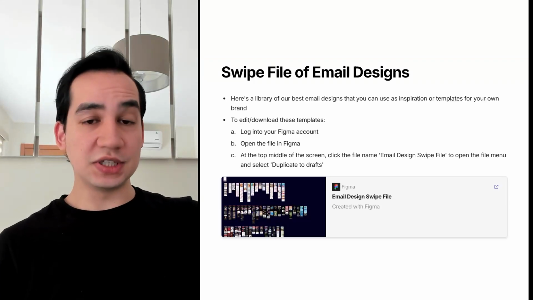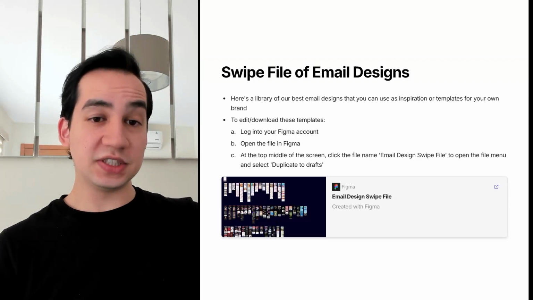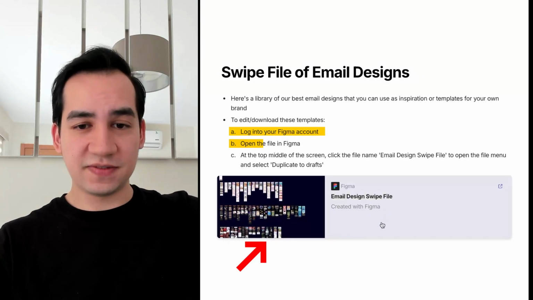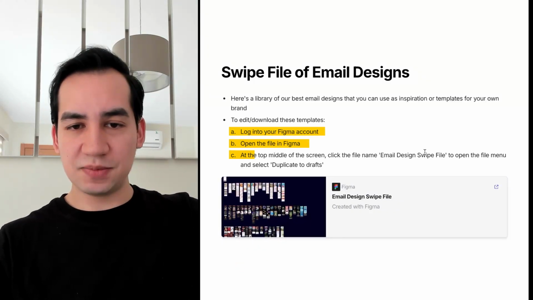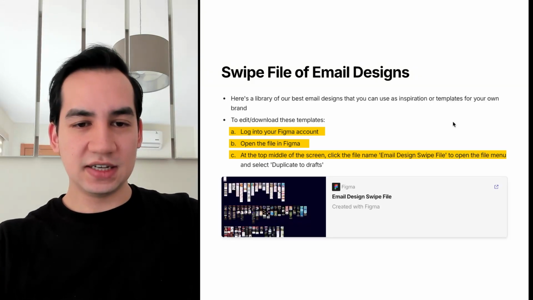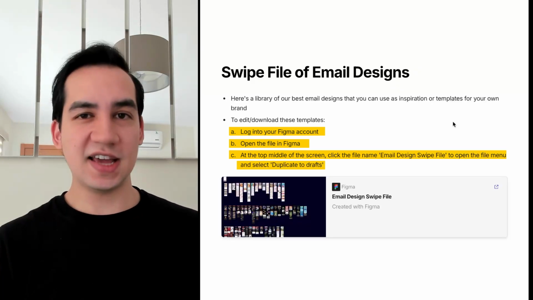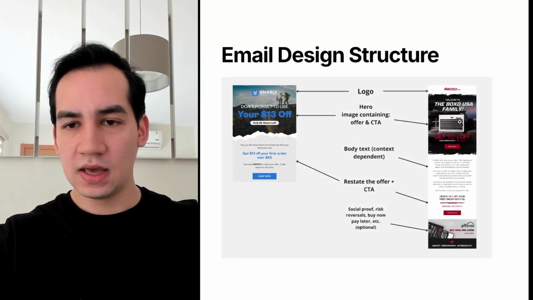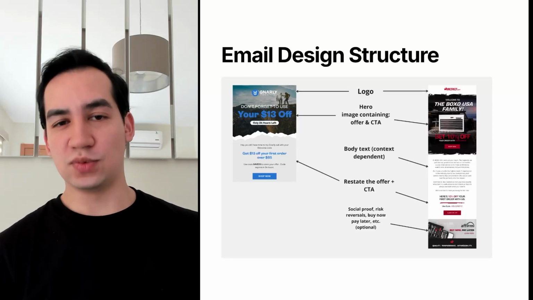To edit or download these templates, follow the instructions here. Log into your Figma account, open this file in Figma. At the top of the screen, click the file name to open the menu, and then select duplicate to drafts. You'll be able to edit things and duplicate things within it. All right, getting into the actual content here.